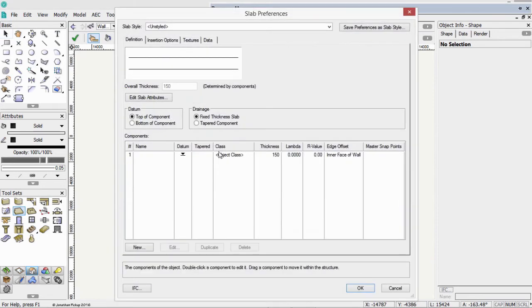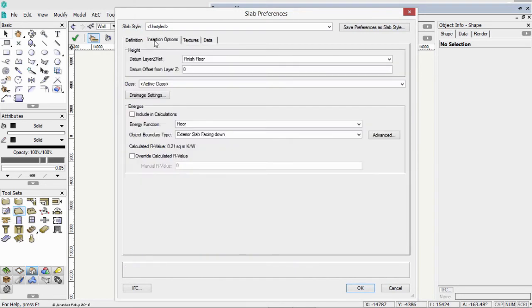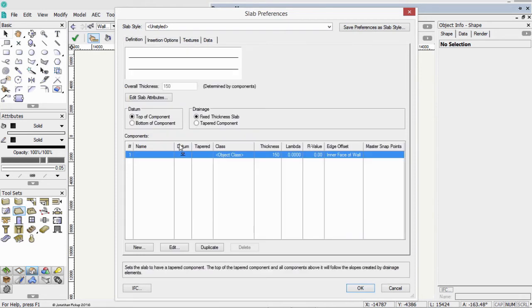Now we can create a slab and we can choose a thickness. We can choose the datum and we can choose whether the datum is the top of the slab or the bottom of the slab. And under my insertion options, I'm going to use the finished floor. So if we go back to this, it's the finished floor. The top of my slab is the finished floor. So in other words, this is going to be underneath my walls.